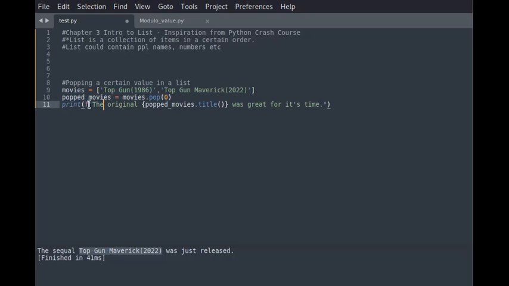Then down here, print, format, and this is a string, the original popped movies title, which is going to be that first Top Gun. Was a great movie for its time. Okay, so let's go and print that out to the screen. The original Top Gun 1986 version was great for its time. All right.